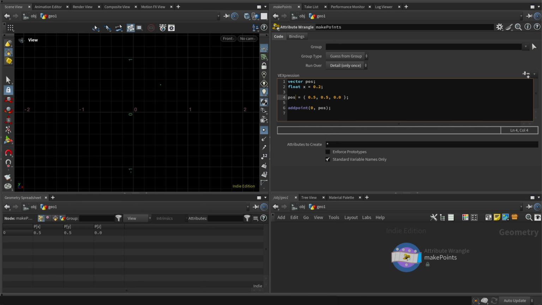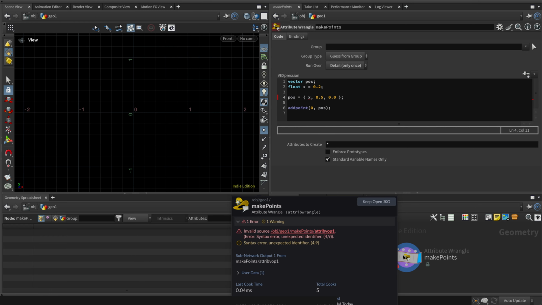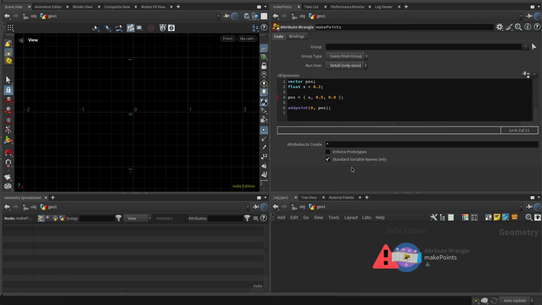Now let's try using this new variable inside our vector and see what happens. And if we hit escape, we will see that we now have an error message. And if we middle click on our wrangle node, the message is unexpected identifier at line 4 of our code. So a variable name is a type of identifier, and this is telling us that Vex syntax doesn't actually allow a variable inside of a literal. It's expecting to see only literal float values here.